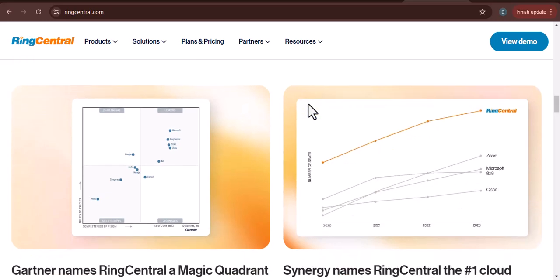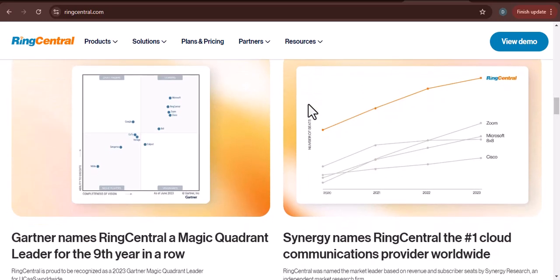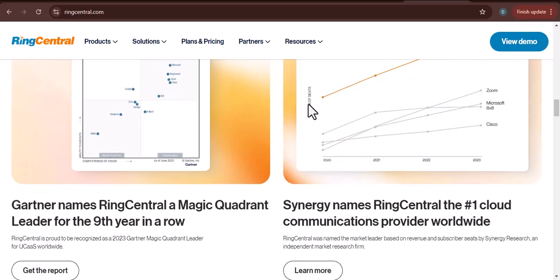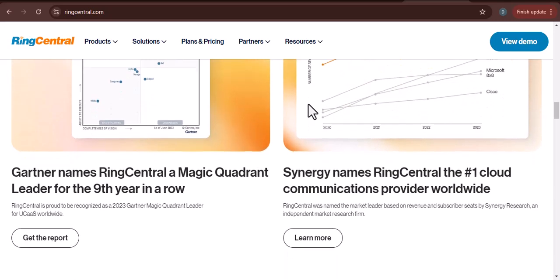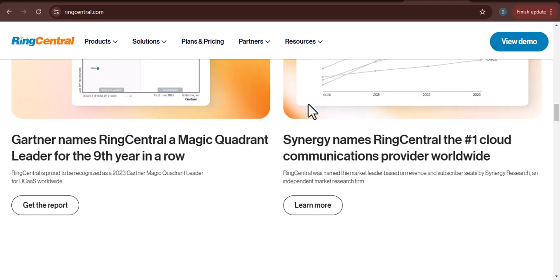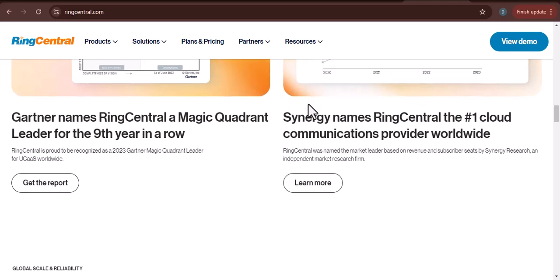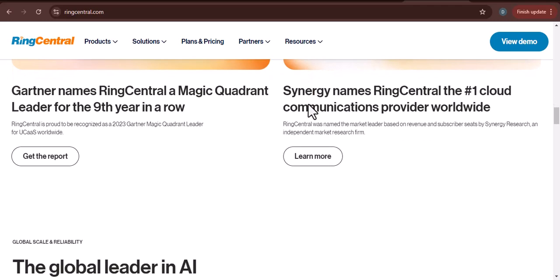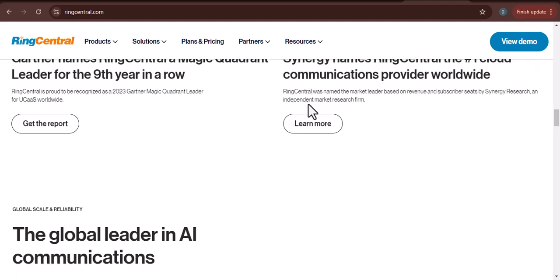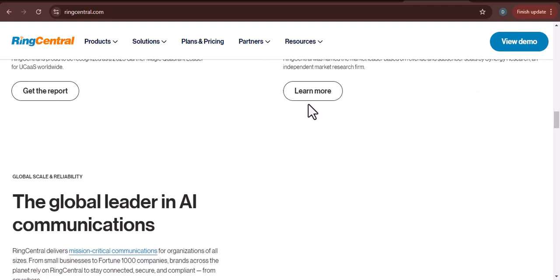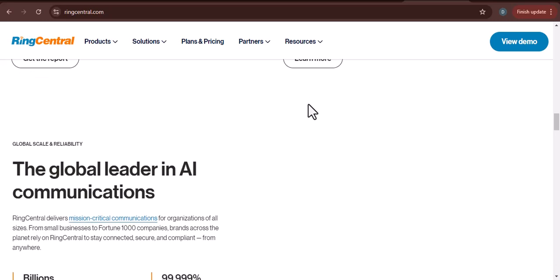Troubleshooting. Things don't always go smoothly. Here are some common issues you might encounter and how to fix them. Connectivity problems: ensure you have a stable internet connection. Audio issues: check your microphone and speaker settings. Installation errors: try reinstalling the app or contacting RingCentral support.